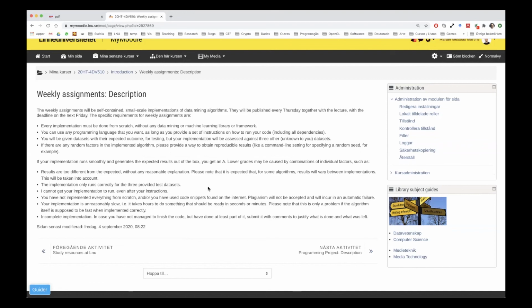I cannot get the implementation to run even after instructions. That will be a problem. Please avoid that, because it gives a lot of headache. And I'm trying to be very open to let you use any programming language in order to help you. So please help me by making it very easy for me to run it.